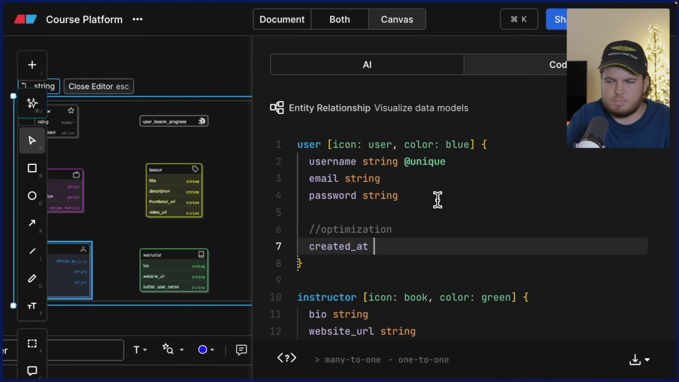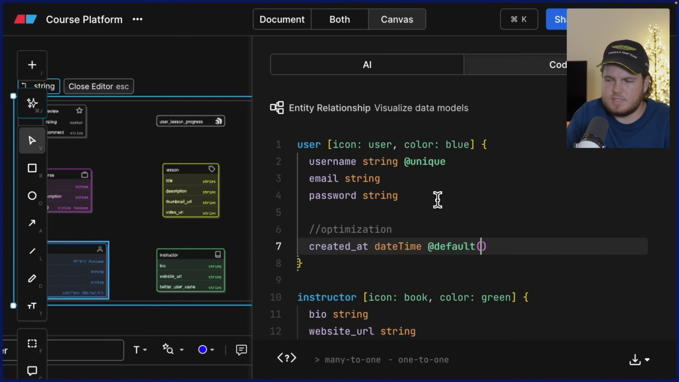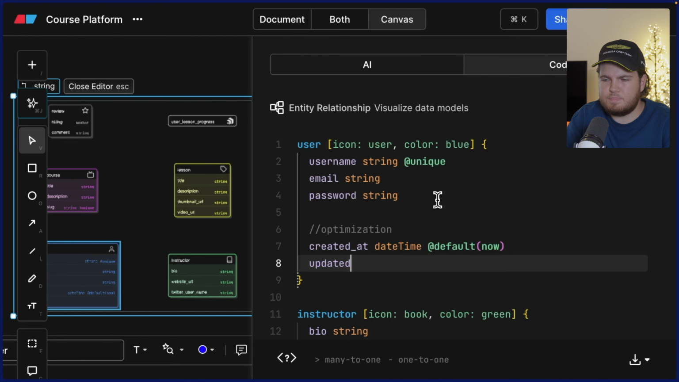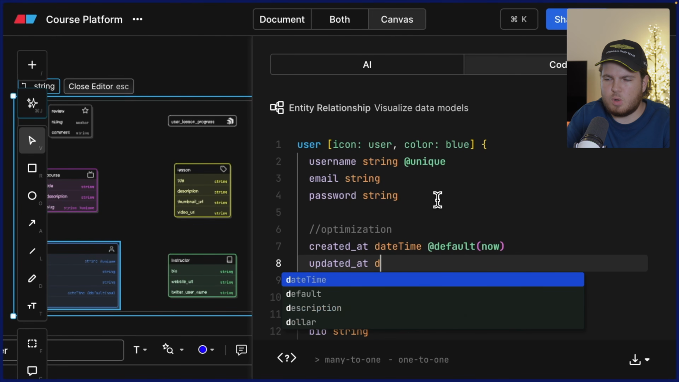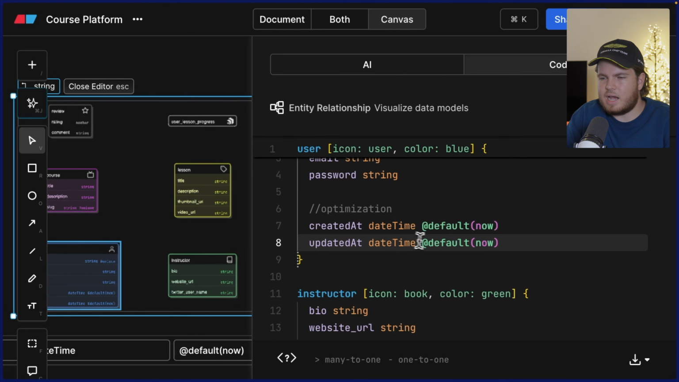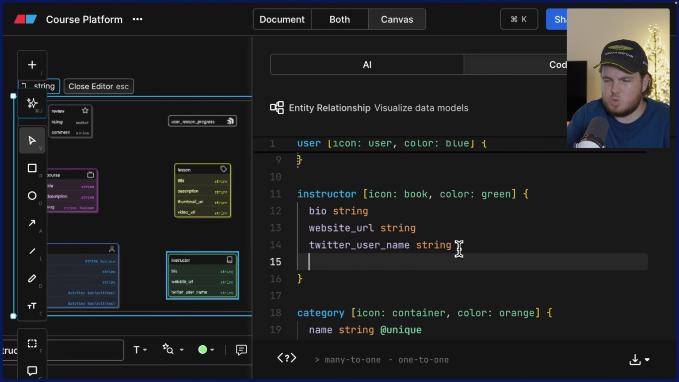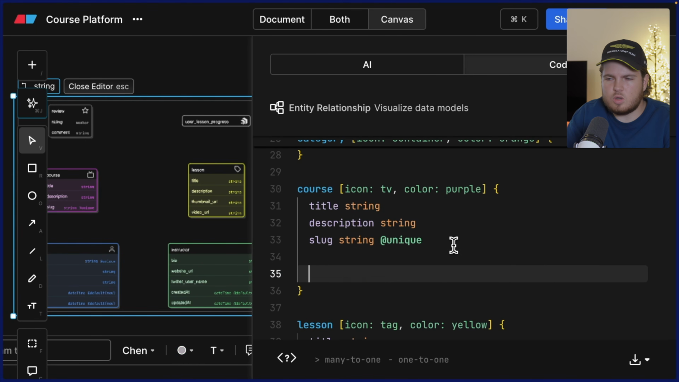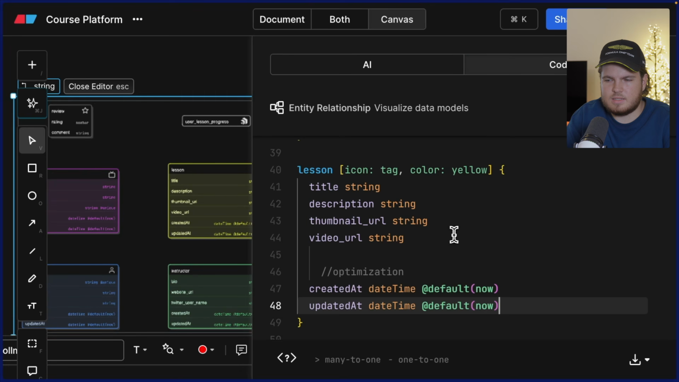This will be of type date time, and then at default now. This means it will just create a new date whenever a new row is generated. Then I want to also add the updated at timestamp. This will be of type date time at default now. And I will now just copy paste this into every table. I literally mean it, into every table, because I don't really know if I might need it later on.